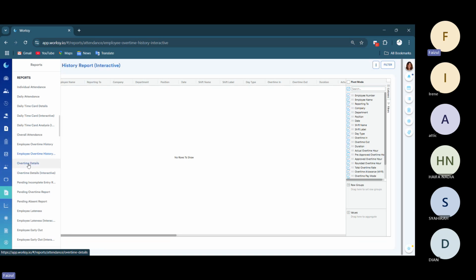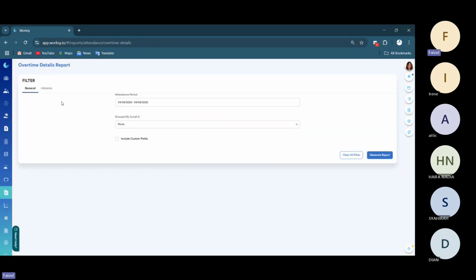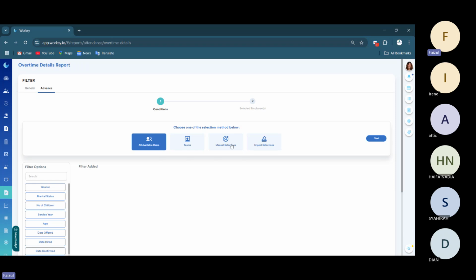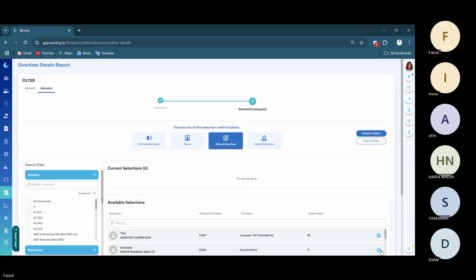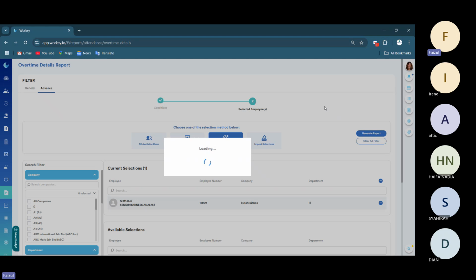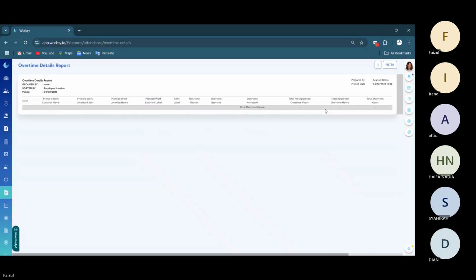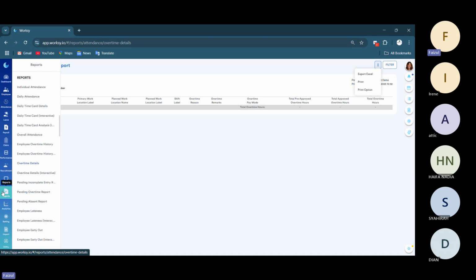So we have the overtime details. You can choose a certain employee, and also you can generate the report. So this is the report example. Here is the overtime details: the primary work, plan work, shift, and also the overtime pre-approved and total approved OT. We show it from here. But this one is only for export to Excel or print. If you want to save it as a PDF, you need to save as PDF.